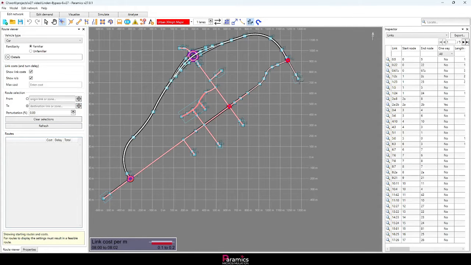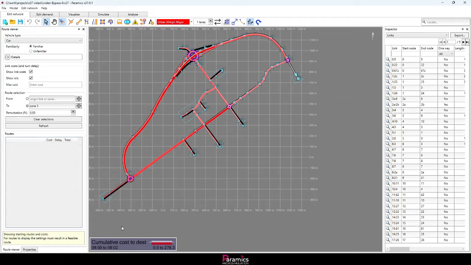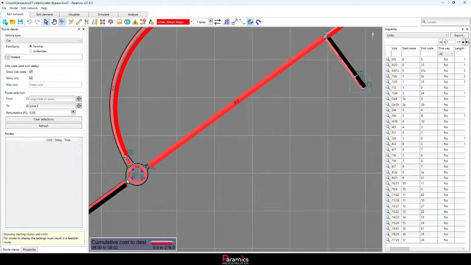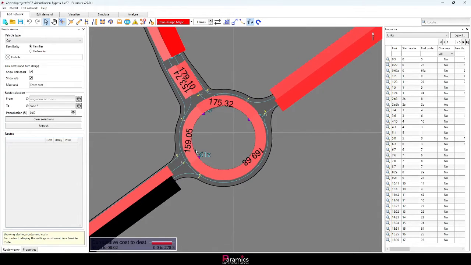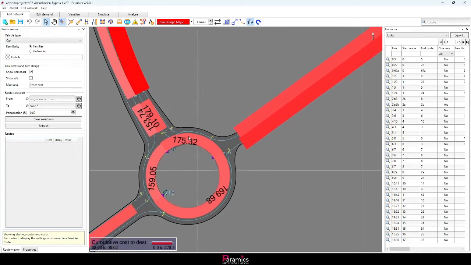If you select a destination, the overlay will switch to show the cost of reaching the chosen destination from every link in the network. The size and color of the bar shows the level of cost relative to other links in the network. The cost of using the bypass here is lower than the cost of traveling through the town. Links shown in black have no route to the destination. These can be turned off as shown.